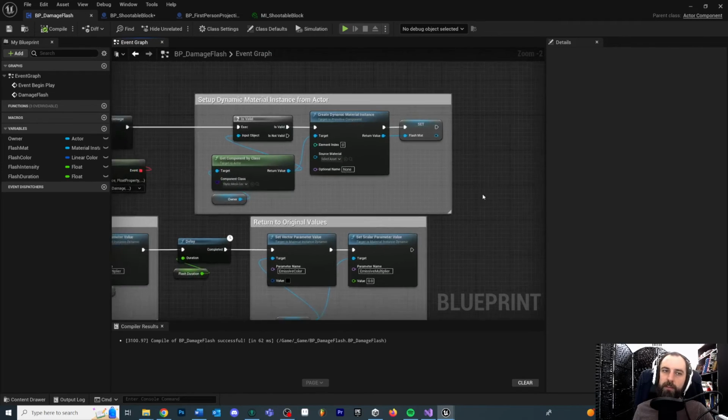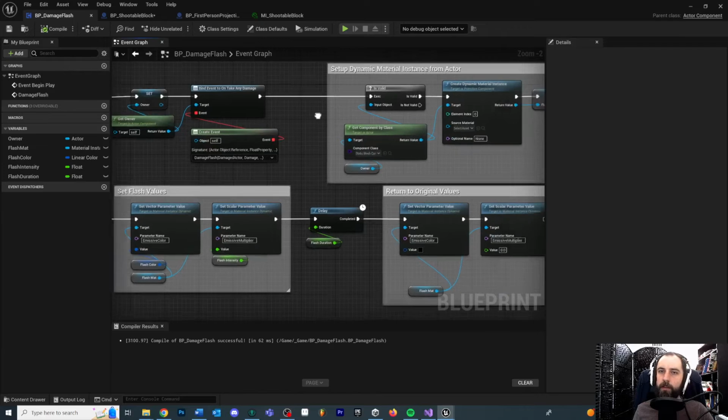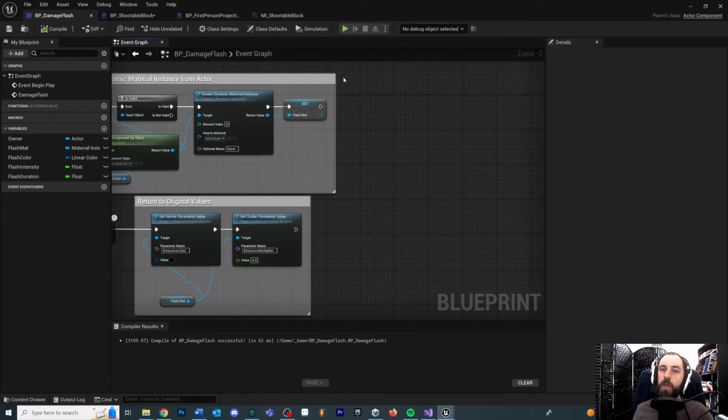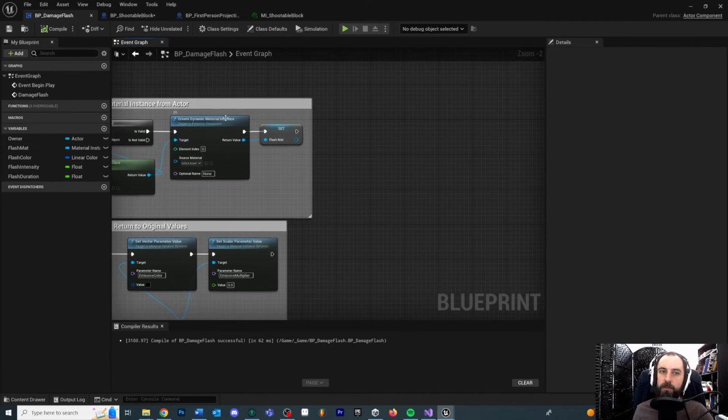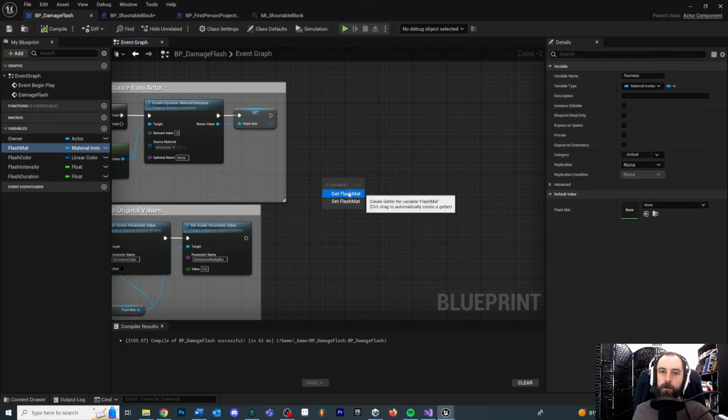So here's what we need to do. Up at the top in begin play, when we create our event, we create our dynamic material instance, we also want to save the current values of the material instance parameters. So we're going to eventually change the emissive color and the emissive intensity, save the starting values of those up top so that we know what to return to. So to do this, I'm going to get access to my flash matte right here. Right, we could just pull off this, but this will be cleaner so that we can separate it out later if we want.